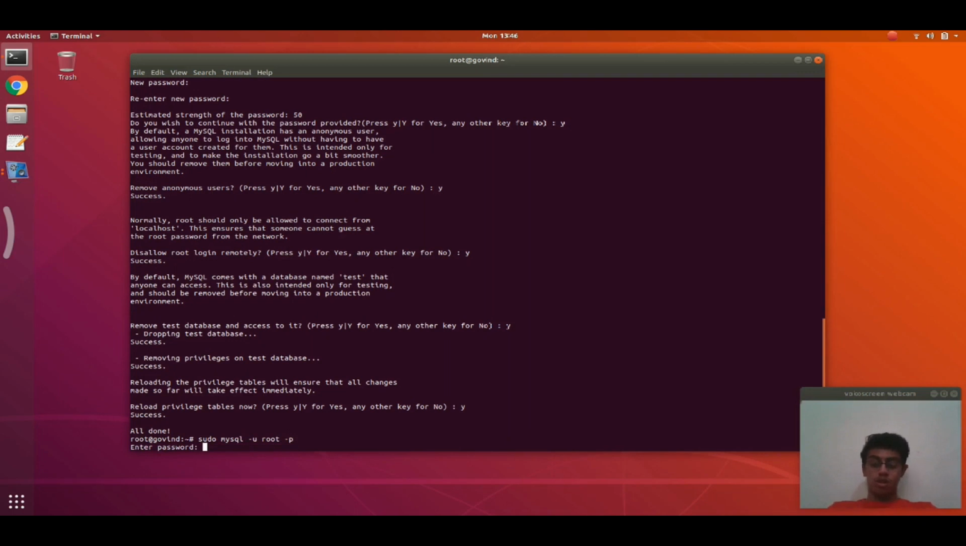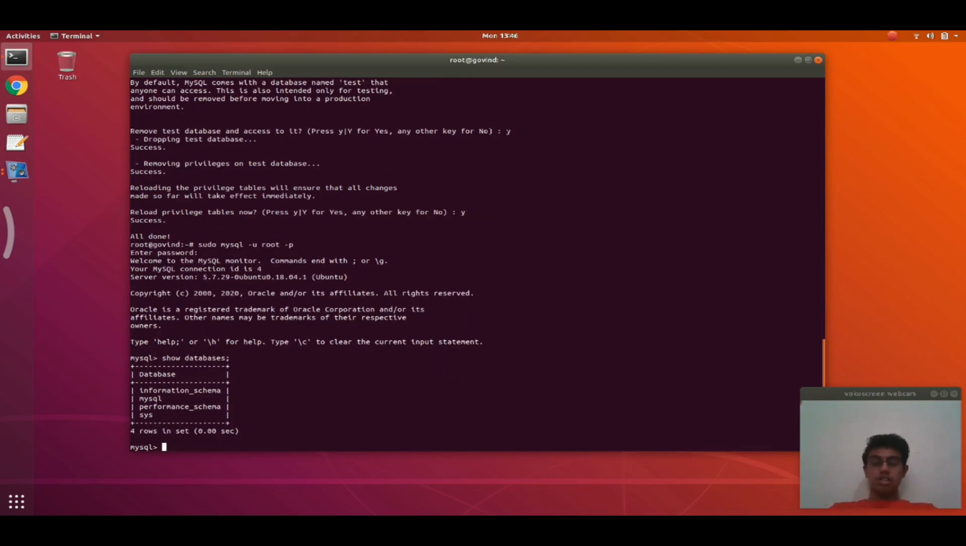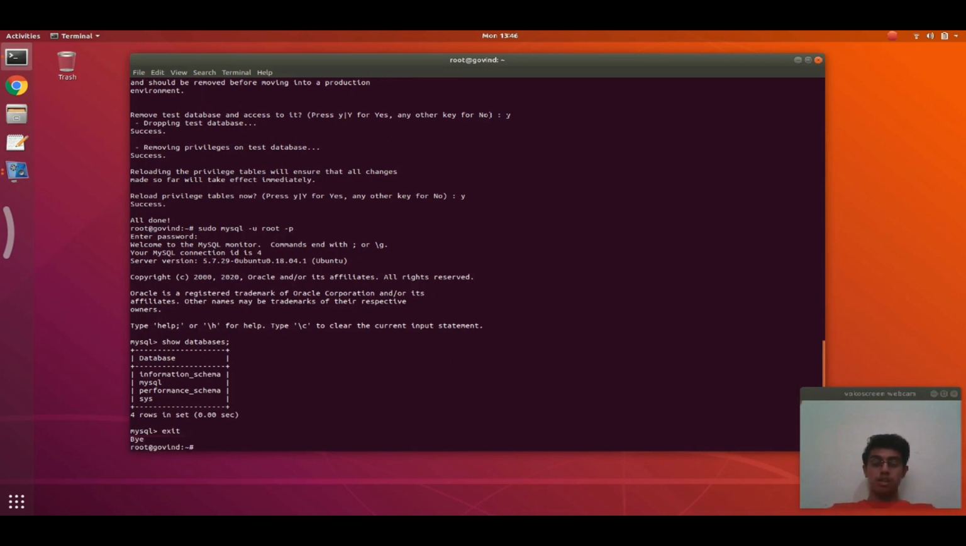Now let's just execute a simple query, that is to show the databases. So you can see that the queries are executing. To return back to the terminal, just type exit. Done. Now here we have learned how to install MySQL database server and Apache web server.